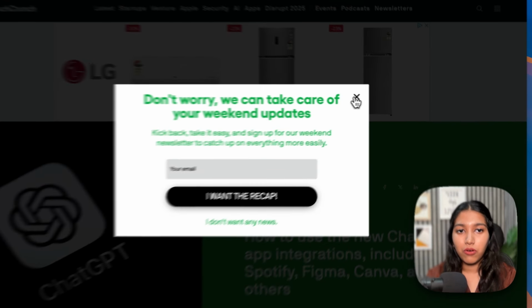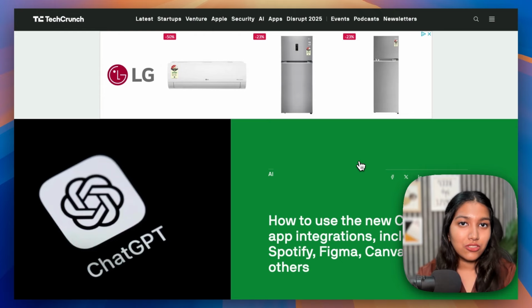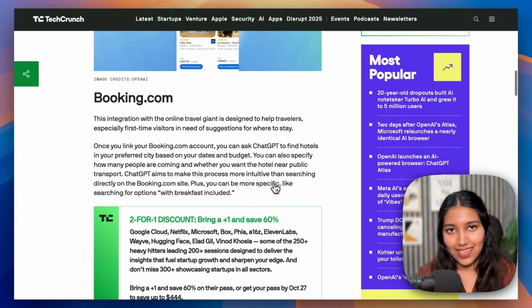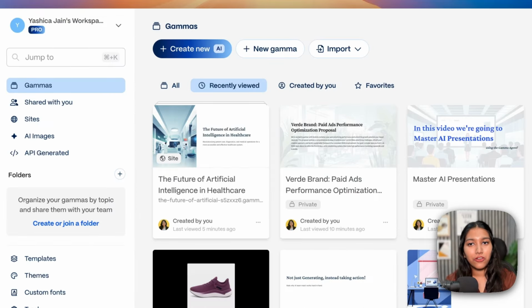Maybe you saw some report online, some article online, and now you want to show it to your students. So this is a really good way of presenting it as compared to presenting the blog post directly. So all we're going to do is copy the link to this particular blog post, head over to Gamma, and click on Create New.